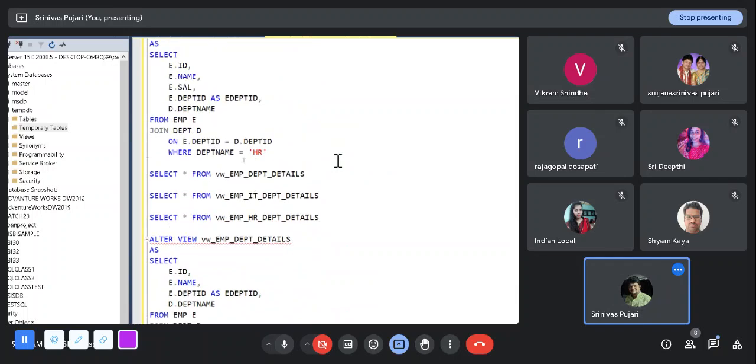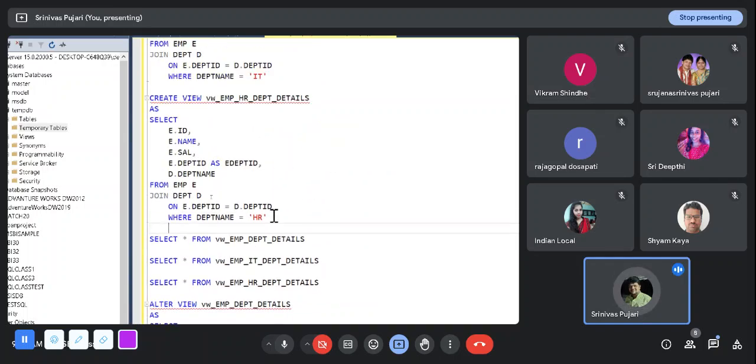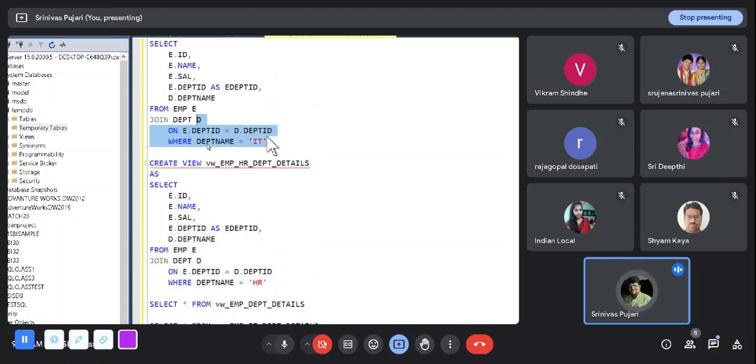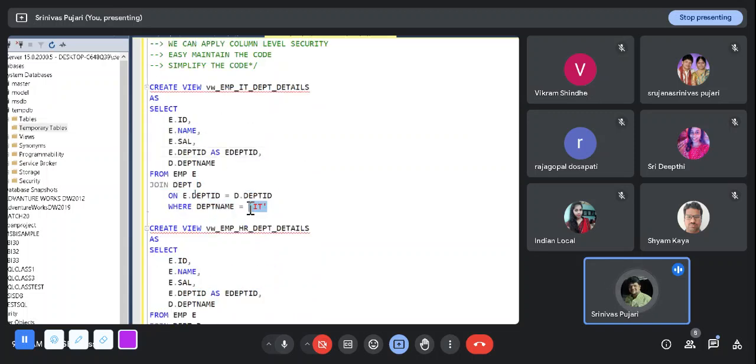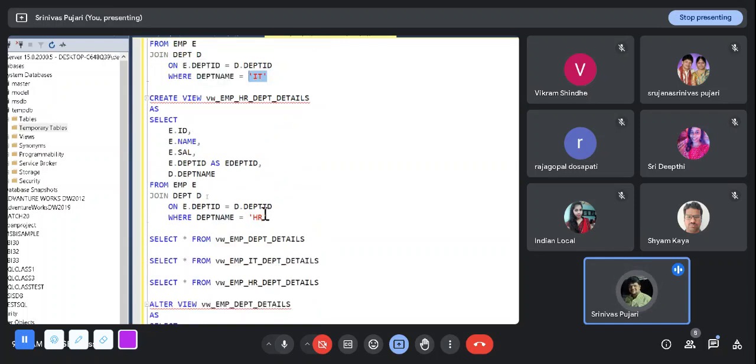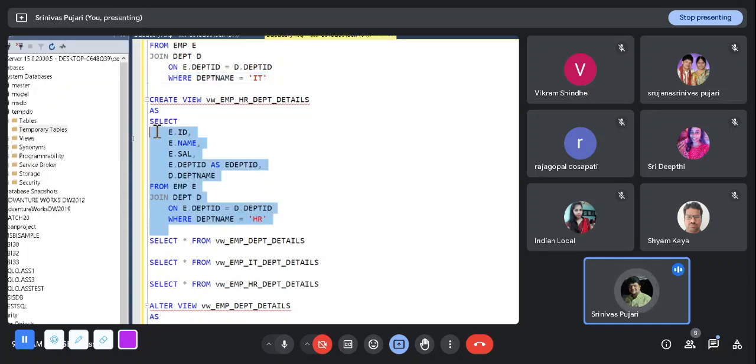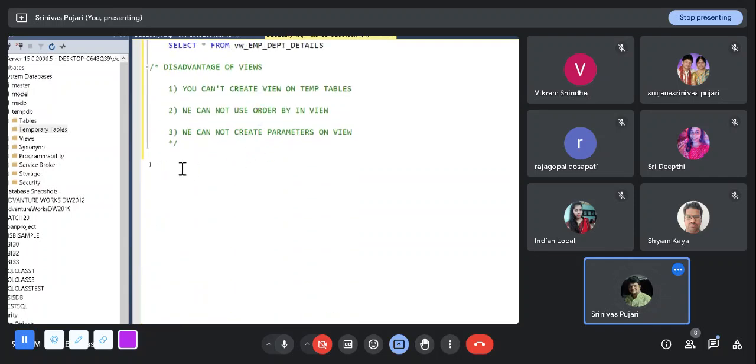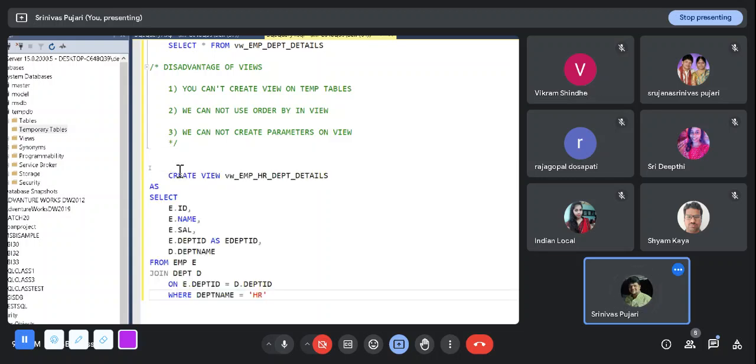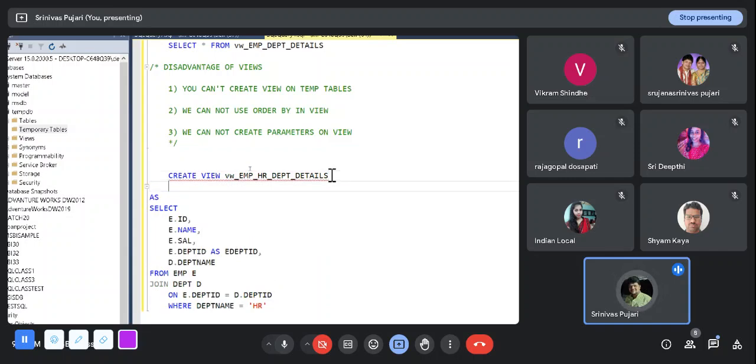Then we also cannot create parameters. Suppose you are doing the same query two times, changing the department name, like IT and HR. Can we use this query a single time? The answer is yes, by using parameters. You can declare @dept_name varchar(10) like this.